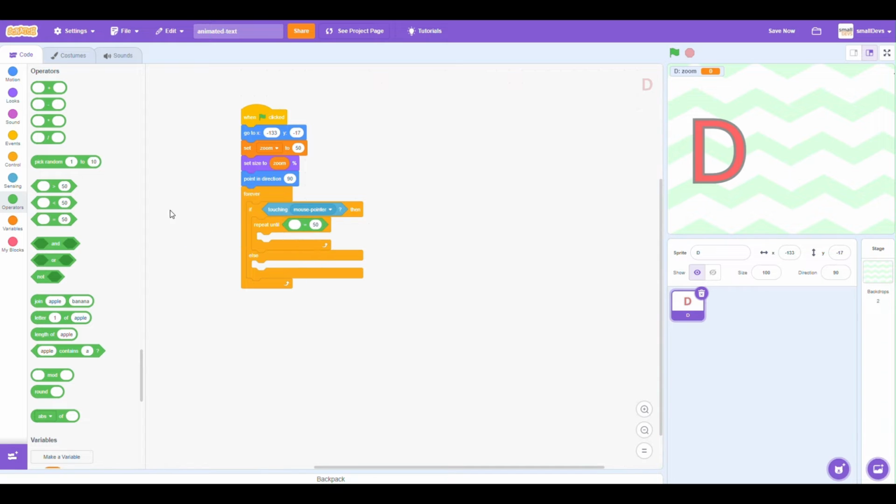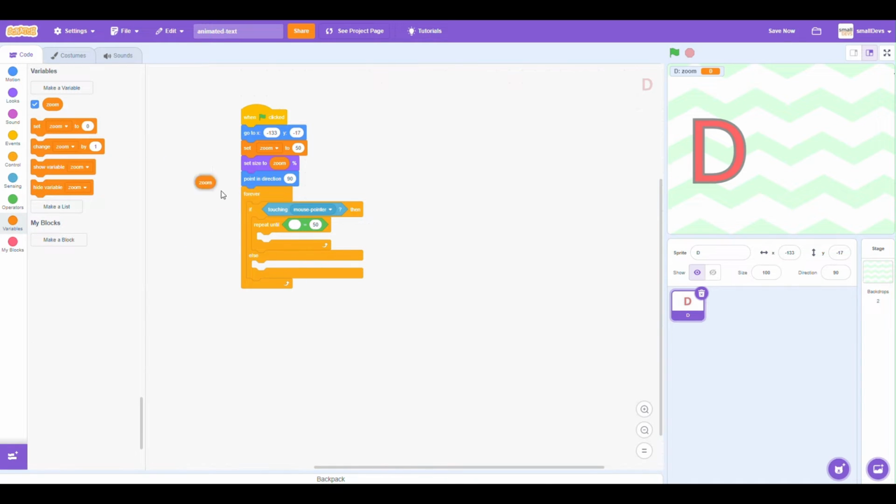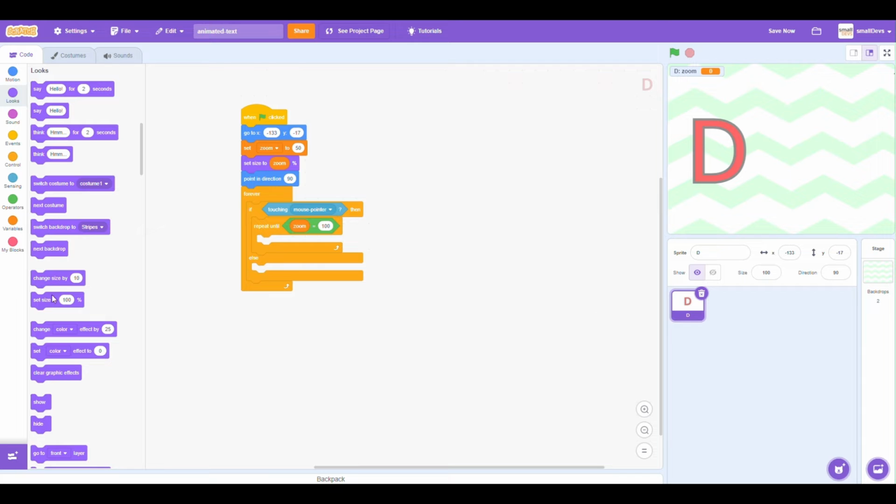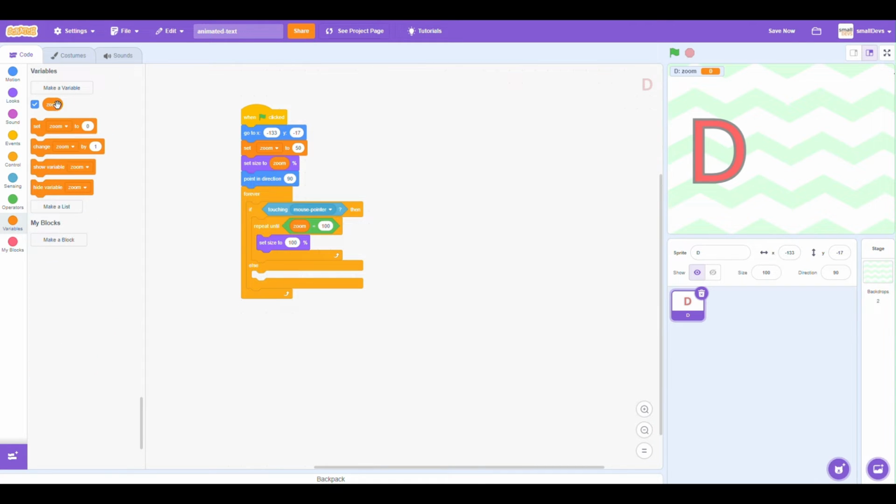If we touch the letter, we want to increase the zoom value by 2, and we want to repeat this process until the value reaches 100. Again, we use setSize component for that. If we don't touch the letter, in example, we move the cursor out of it, we want to decrease the zoom value until it reaches 50. This means that we restore the letter size to the default value.